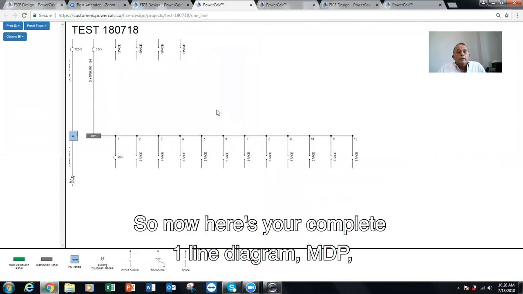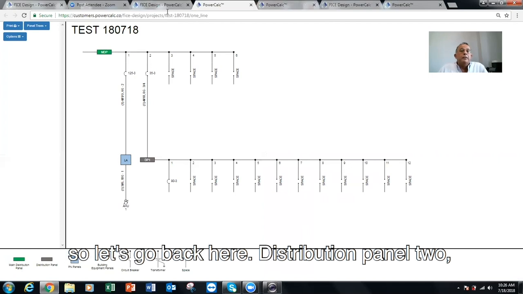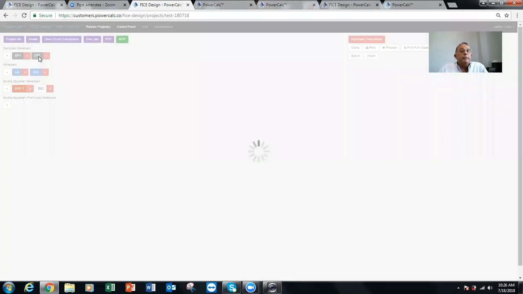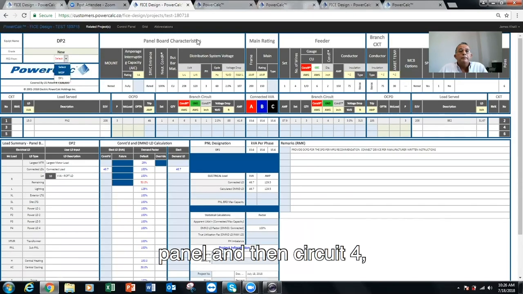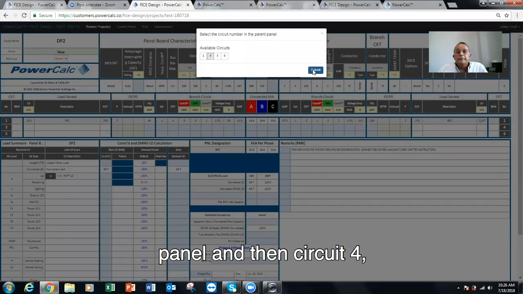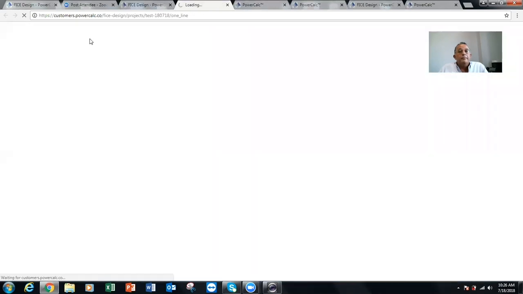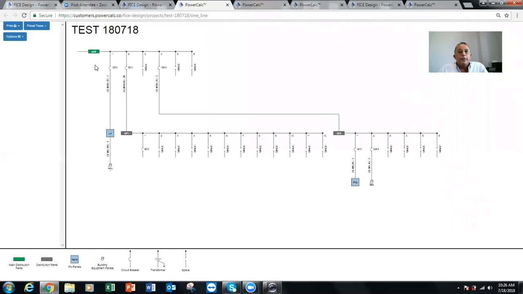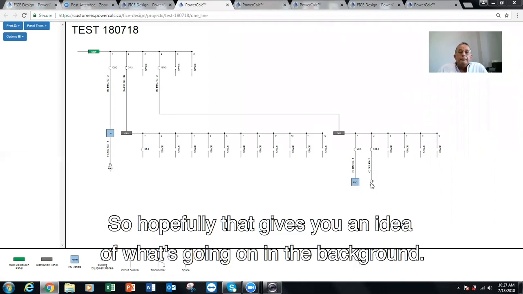So now here's your complete one-line diagram. MDP, panel LA, feeds air handling unit number 1, distribution panel 1. Well, we did not connect distribution panel 2. So let's go back here, distribution panel 2. And we're going to connect it to the MDP panel, and then circuit 4, submit. So now let's go to the one-line diagram. So here's panel DP2, and here is panel 2 that's connected to it and the building equipment. So hopefully that gave you an idea of what's going on in the background.